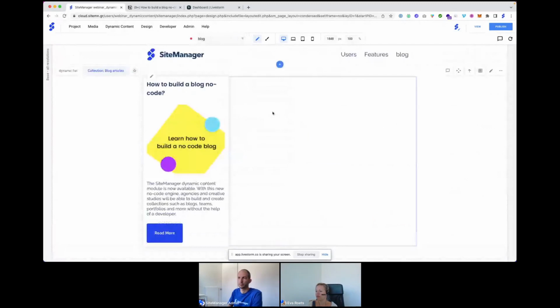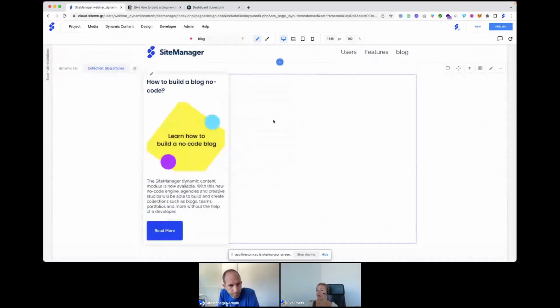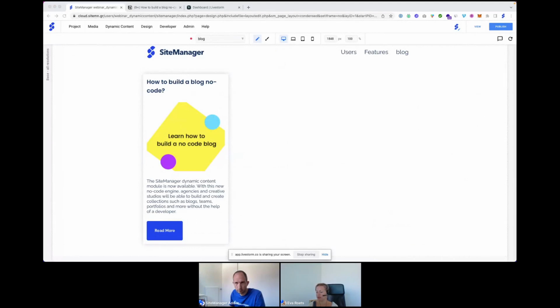There you go. So we have the first card or the first tile of a blog article, and all the content was filled out or populated automatically with the content that we previously put into the blog articles collection. I think the next step, Alex, is to build the detail page. Yeah, absolutely. Now we are going to set up the detail page.